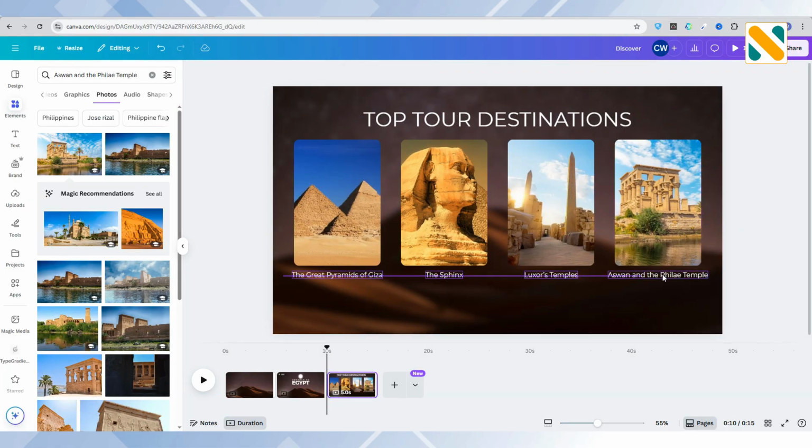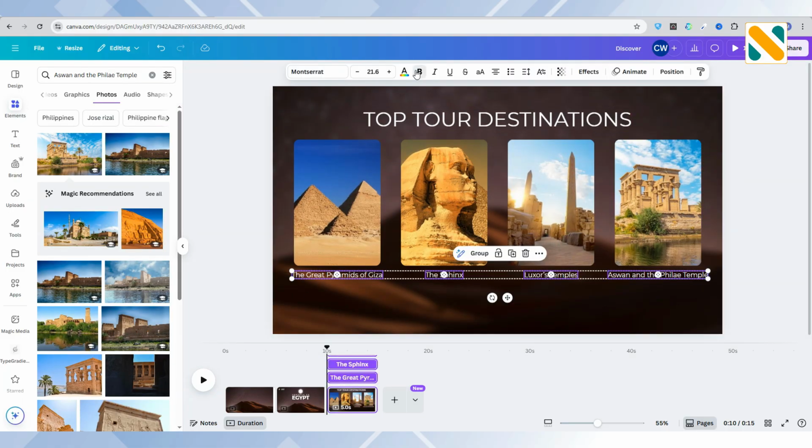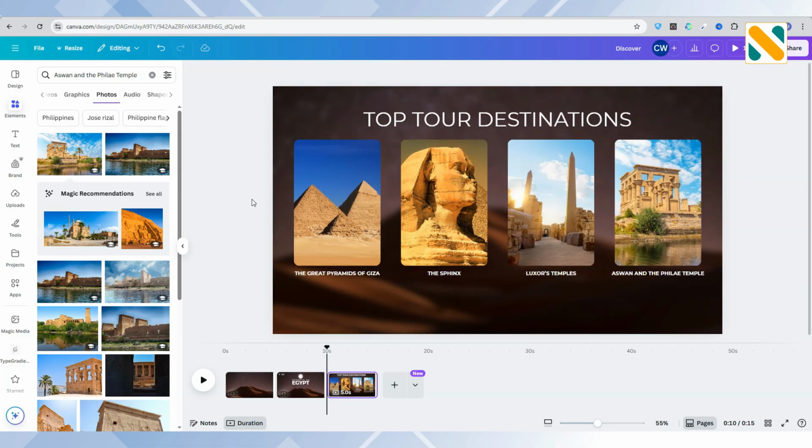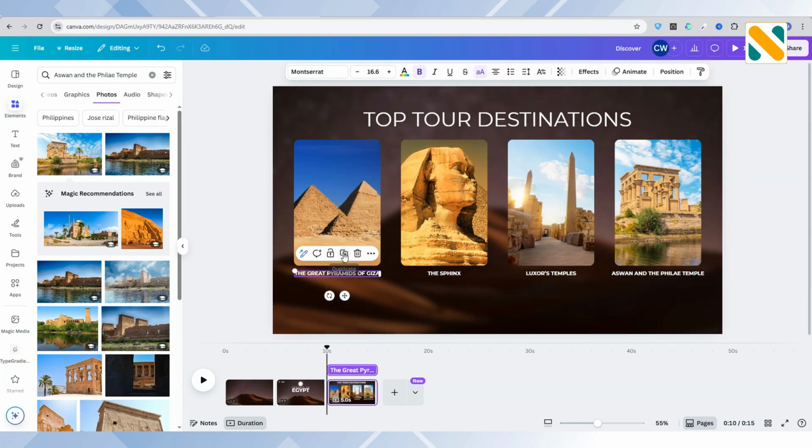Select all the place names and make them uppercase and bolded text. Duplicate this text and make it lowercase. Write the place details. Duplicate this text and do the same thing for the rest of the places.